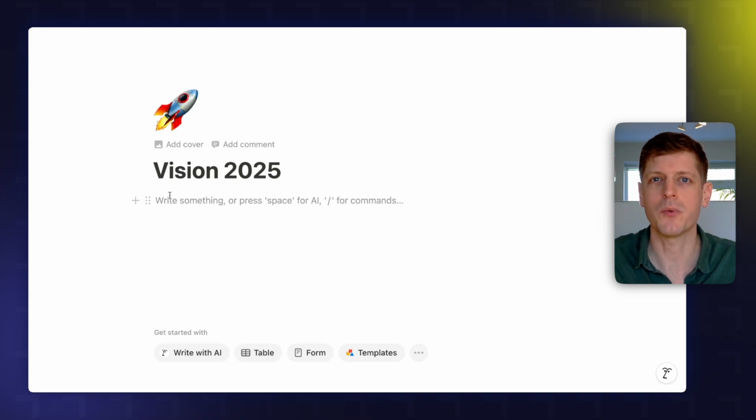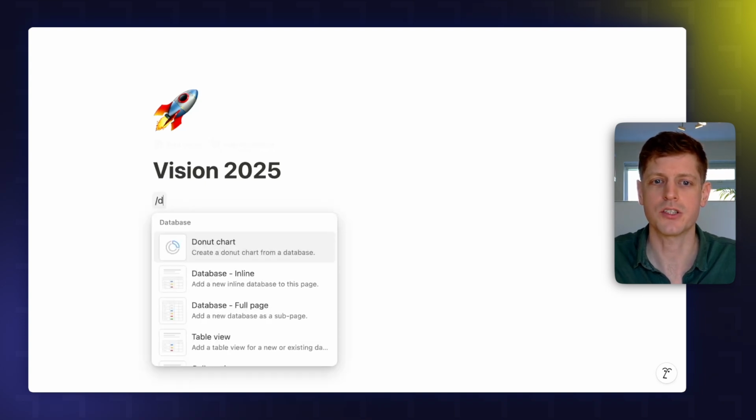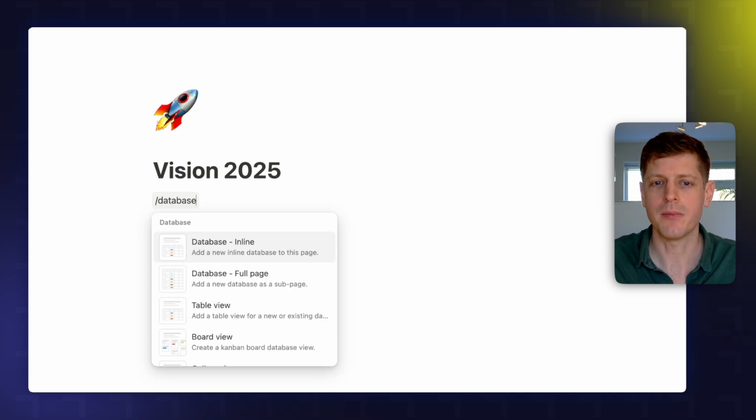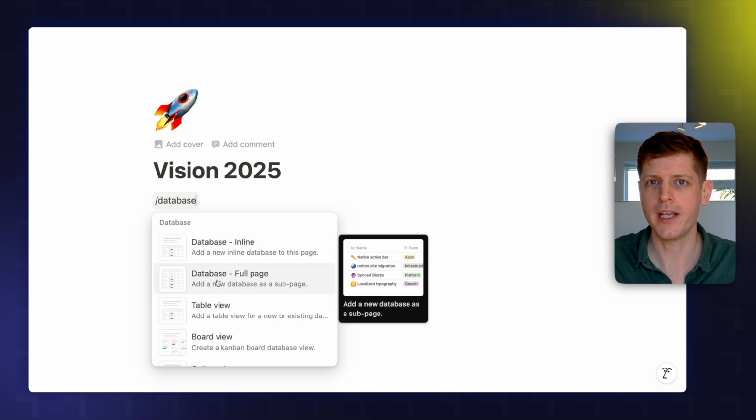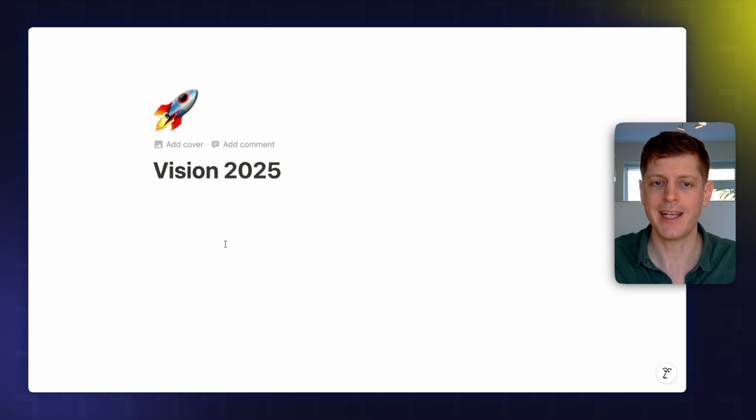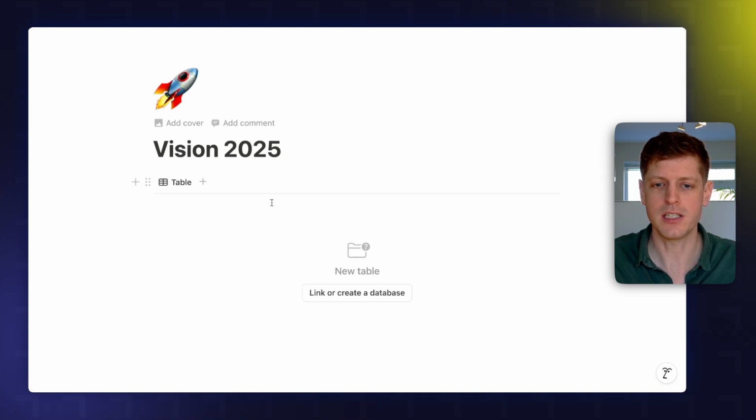We can do this in a couple of ways. If I just press / and then type database, we can either make this inline, which means that it will be part of this page, or we can go full page, which means that it will be a separate page with a link here. So I'm going to go inline, and straight away we've got the framework here for our new database.